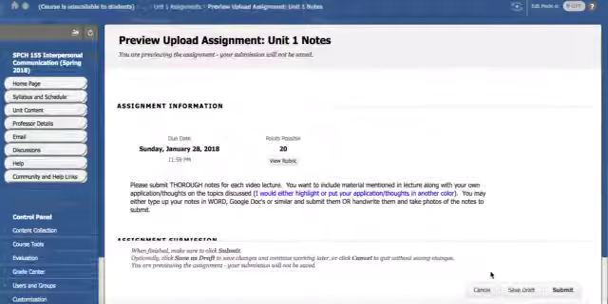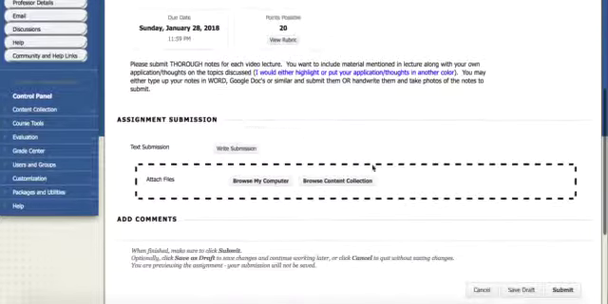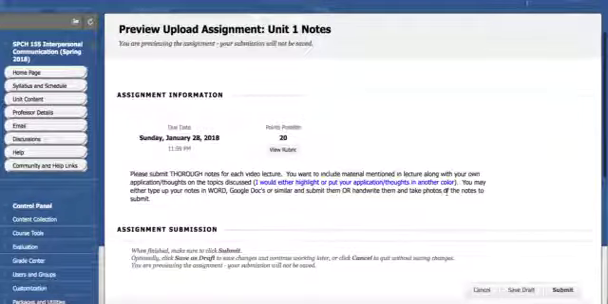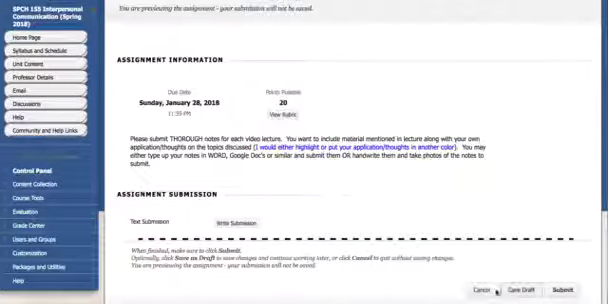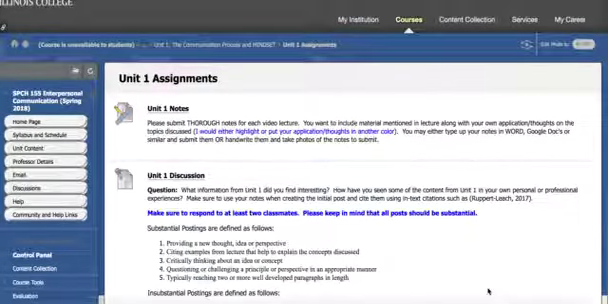And then as you go through, you can click on Browse My Computer and upload either the document that you typed or, if you did handwritten notes, the pictures of the notes. And either way is completely fine. Just keep in mind you need to follow all the instructions, like for example right here, to highlight or put your own thoughts in another color and such. And that's the notes for both Unit 1 and 2. You only access Unit 1 for the notes for Unit 1, and then you'll do the same thing in Unit 2.